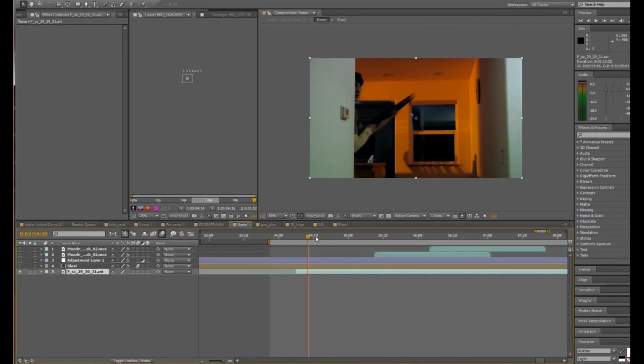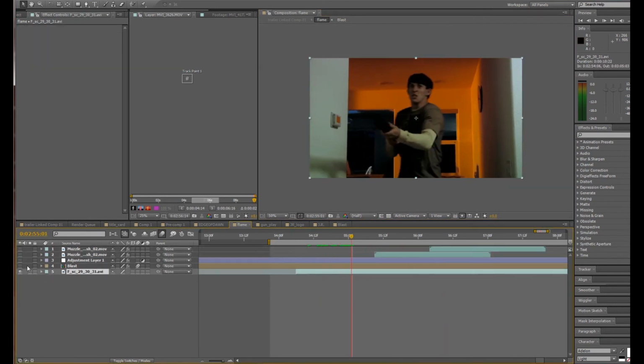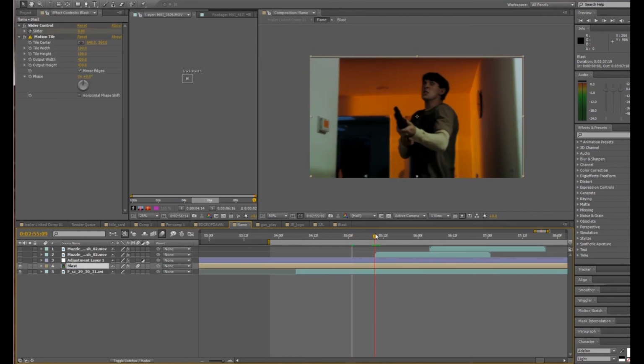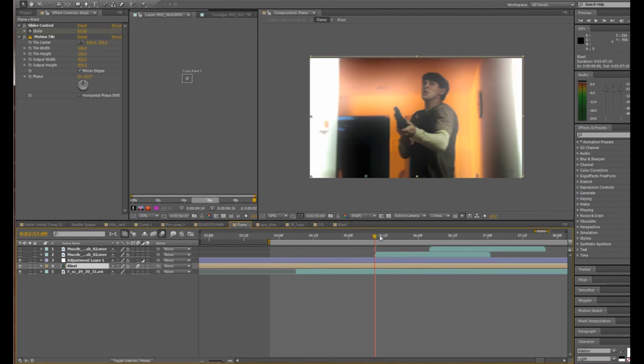Got your original layer, pre-comp layer, so that you can add in the motion blur and movement. Then you have the adjustment layer, which brightens up the scene, but this is only for when the flash happens. Then you have your muzzle flash, and then your second one.